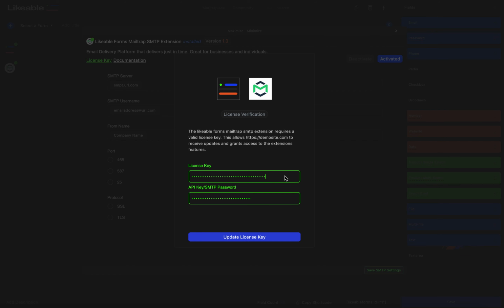To get started, go ahead and add your Likeable Forms license key and also your SMTP password. So this isn't your password to log in to Mailtrap with, it's your SMTP password. So if you don't know how to find this, be sure to check out our documentation. The next step is clicking Verify License Key, and once your license key has been validated, let's go ahead and move on to our extension settings.